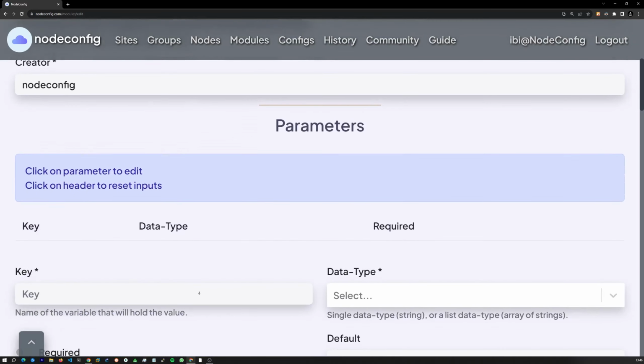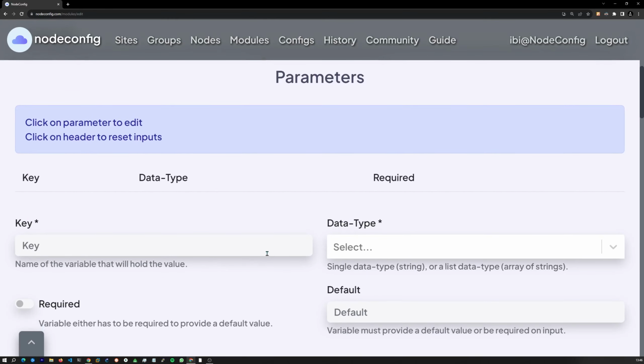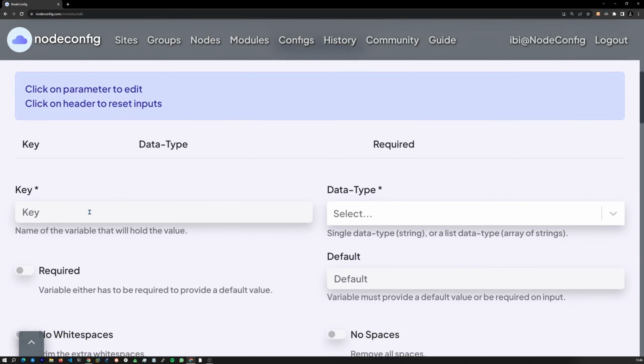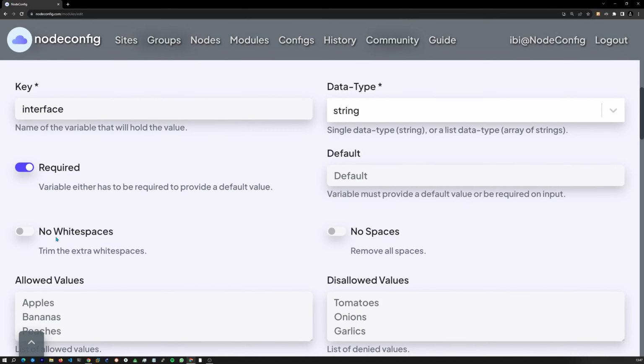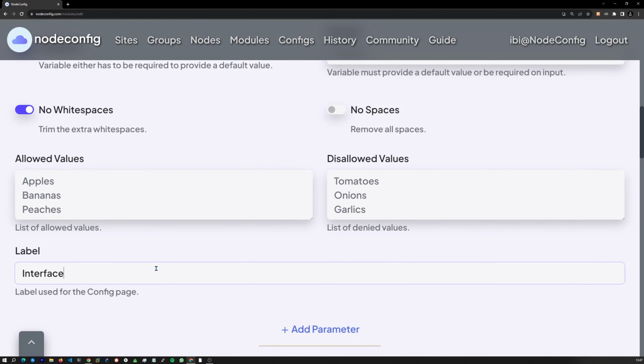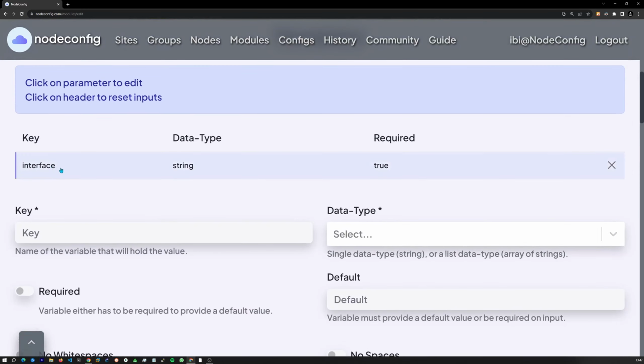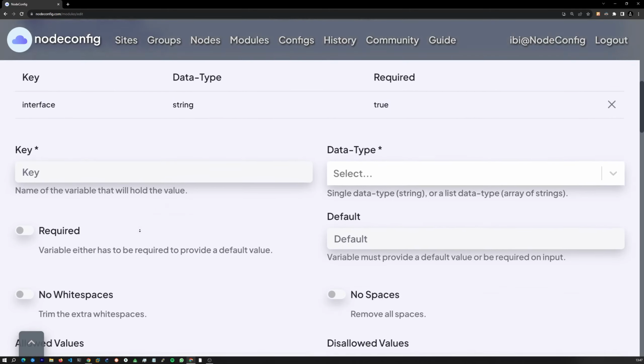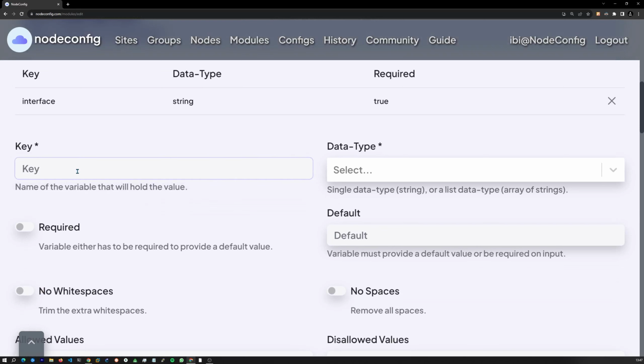Next, let's define the parameters, or the variables that will be supplied into our Jinja 2 template. Defining a parameter is like describing a key in a JSON object. We specify all the details of the parameter, its data type, label, and so on. Once we add the parameter, we will see that the parameters table is populated with our new key. Let's continue creating the other 3 parameters.